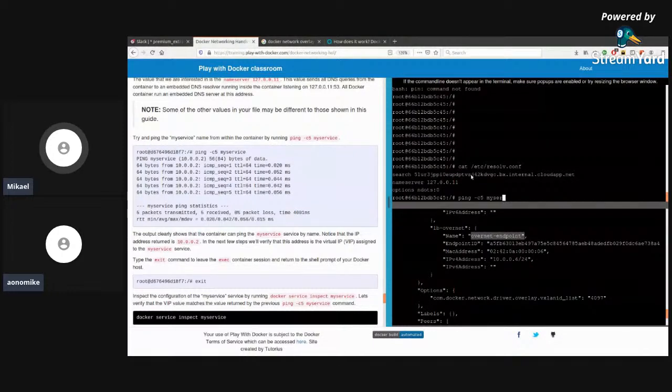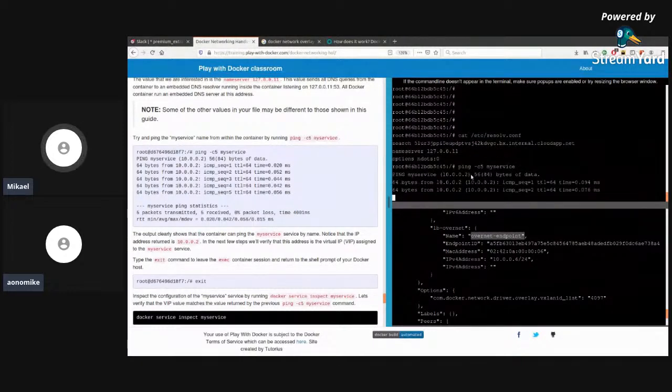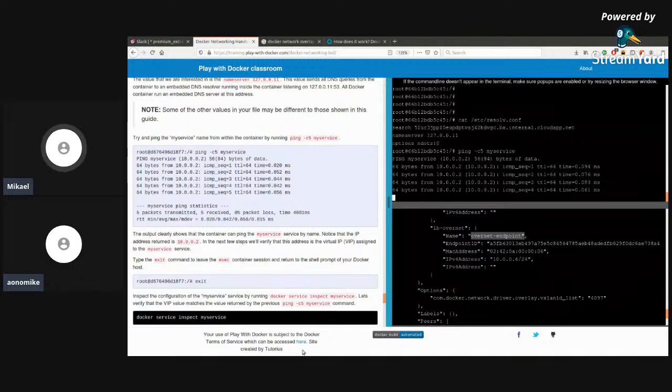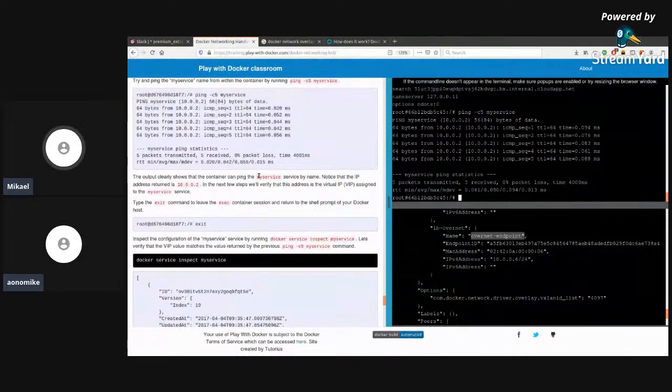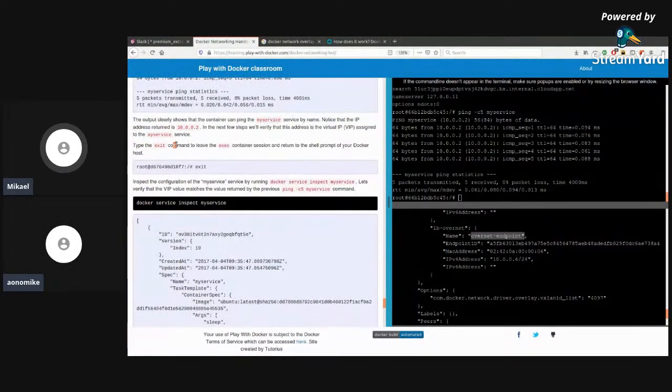ping -c5 my service. So I got it. And then the output clearly shows that the container can ping the my service by name. Notice that the IP address returned is 10.0.0.2. In the next few steps, we'll verify that this address is a virtual IP assigned to the my service service. Type the exit command to leave.